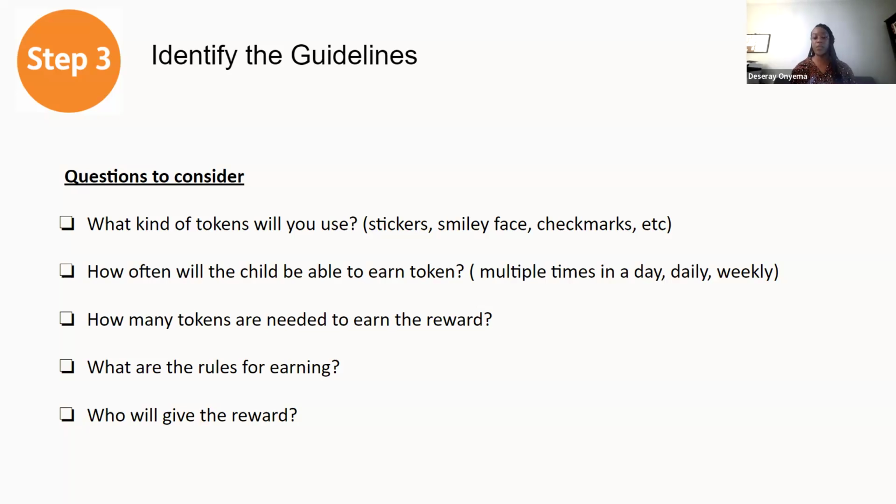So for instance, if it's something like cleaning up your room, how often do you expect the child to do the smaller behaviors that include cleaning up your room? Is it just when they come from school? Is it in the morning? Just consider how many tokens they'll be earning for this. And then you need to consider how many tokens are needed to earn a reward. For example, you might say, if they earn 5 tokens, then they're able to get extra social media time, but they need 10 tokens to earn a trip to the park.